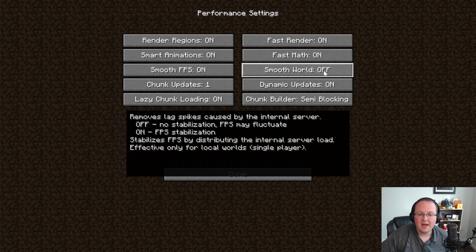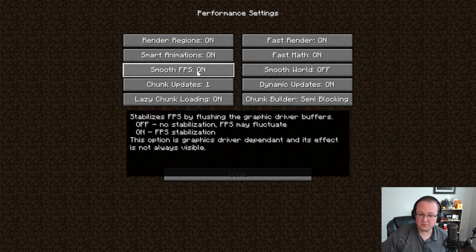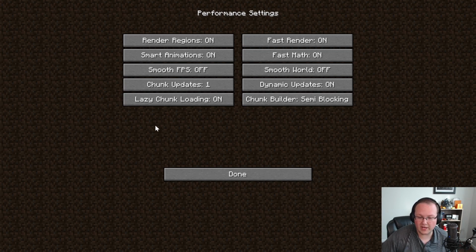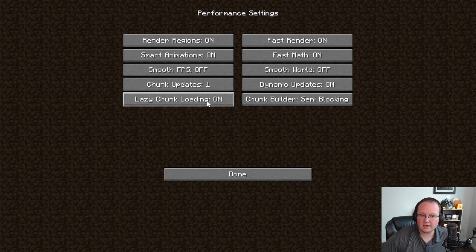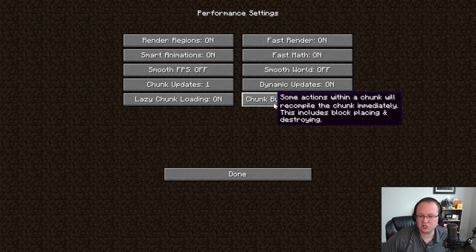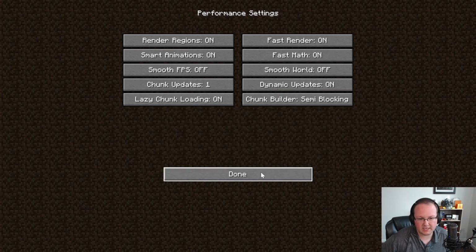Usually that's a good thing, but if you want to see what the max FPS you can get, turn smooth world off. Smooth FPS is actually the same thing, except it can work on servers more reliably and things like that, so I'm actually going to turn that off as well. You should probably turn both of these on for the best performance, but I want to get the most FPS. Chunk updates need to be set to 1, dynamic updates need to be left on, lazy chunk loading needs to be turned on, and chunk builder needs to be semi-blocking.